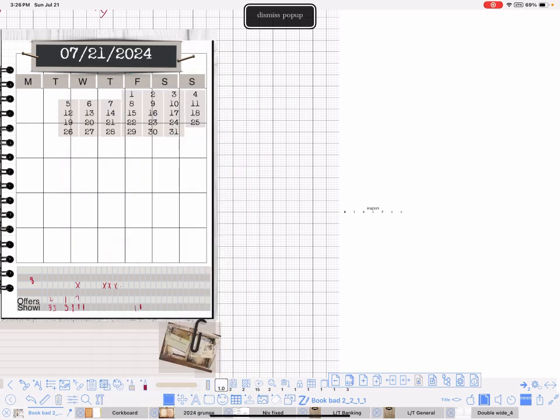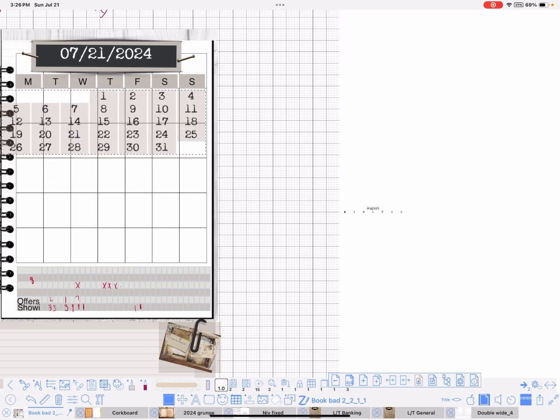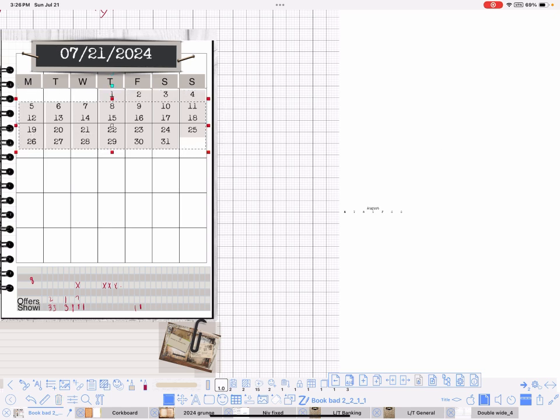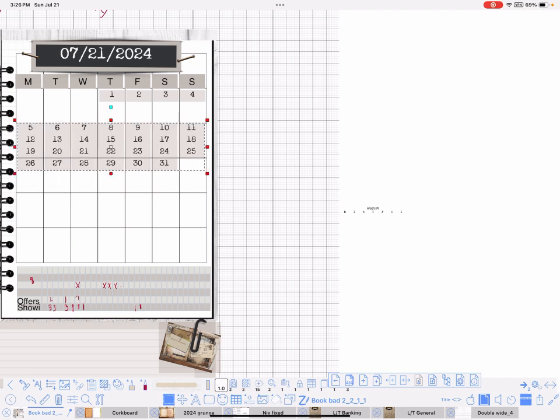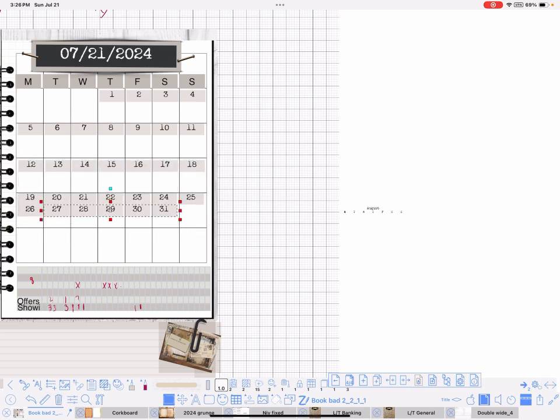Now when I move it and drag it, I'm just trying to put things where they need to be. See, the numbers didn't change size. It appears as though they did, but it doesn't. Now I just need to move these down to the correct place. So now my August is ready.